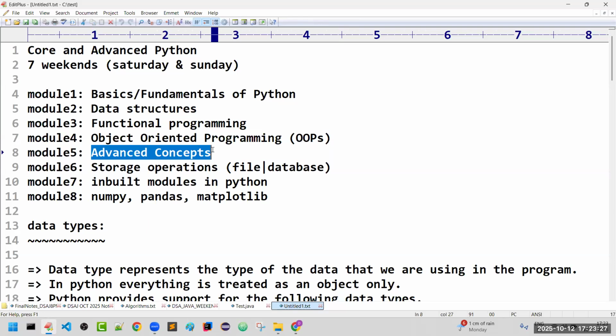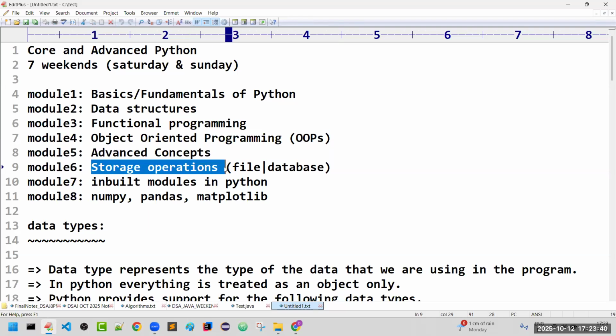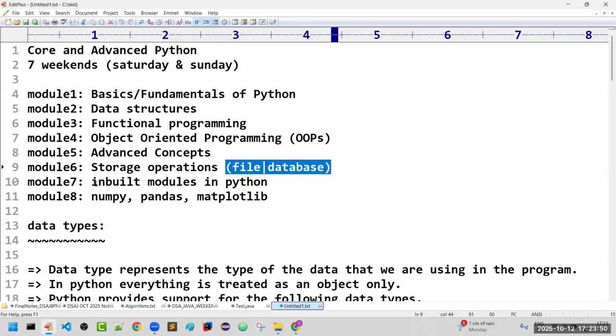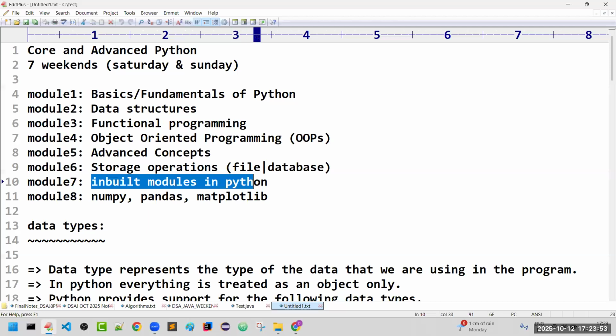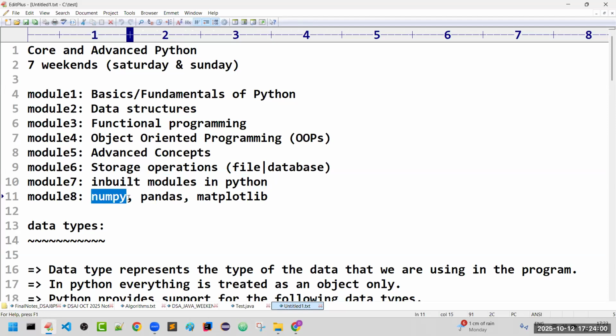Then advanced Python concepts, like we are going to talk about regular expressions, multi-threading, and storage operations, like how you can store the data in permanent storage areas. For that, we have files and then databases, how we are going to work with that. Next, there are some inbuilt modules in Python. That part also we are going to discuss. And even as a part of this, we are going to cover NumPy, Pandas, and Matplotlib.